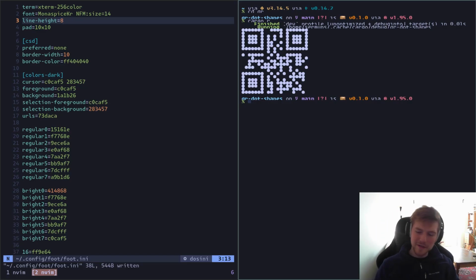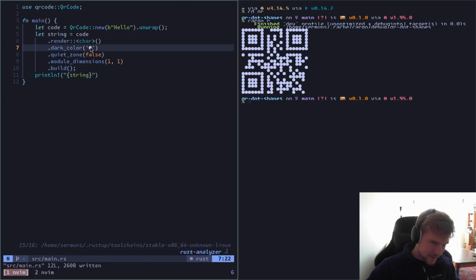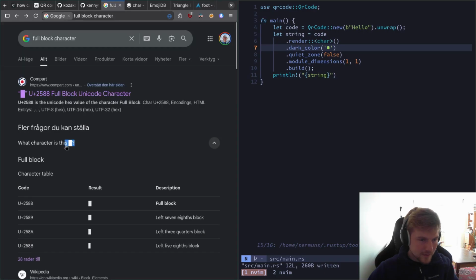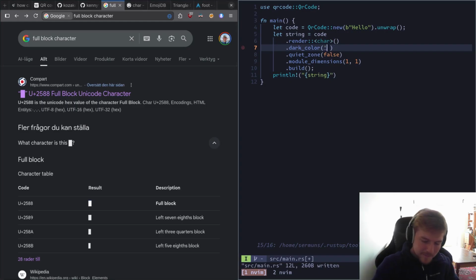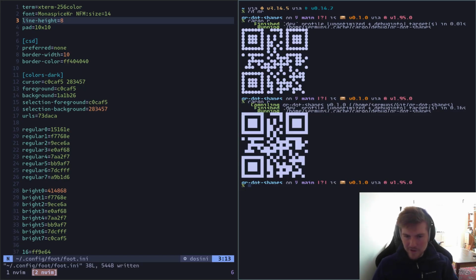Now come on, that's really square, right? I still can't scan this, really? Okay, let's go back to full block. Let me just copy it. This one. Come on, that's a perfect QR code. Yes, it is. Huh.